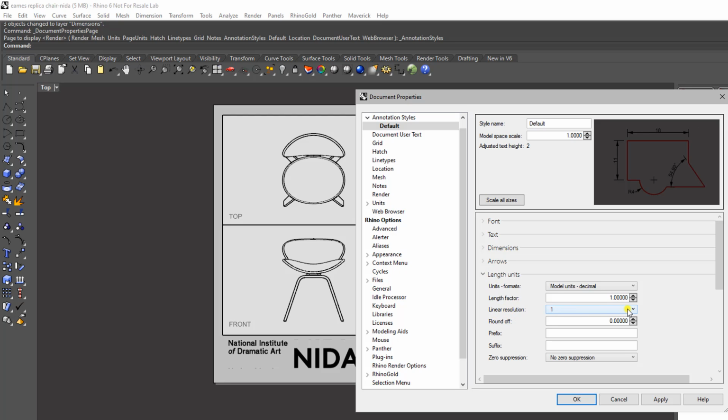And just in here, again, the default I think is set to 2 decimal points, but just make sure that linear resolution is set to 1. It'll just round off all your measurements, up or down, to 1 mil. So if it's fractional, let's say 57.3 mil, it's going to round it down. If it's 57.8 mil, it's going to round it up to 58. Okay, just make sure the linear resolution is set to 1 there.